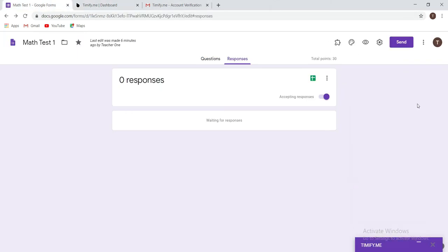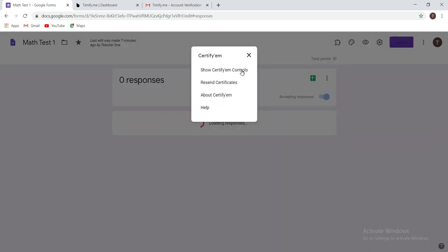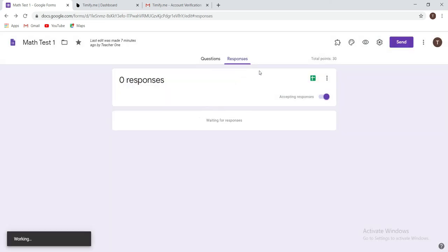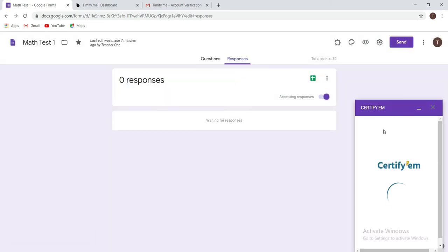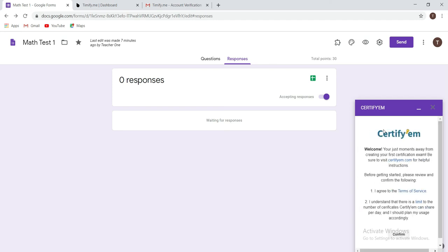Going on to the next add-on, CertifyM. CertifyM helps you send out certificates to the people who have filled out your form. So for example, you are conducting a webinar or something and you are assigning participation certificates to those who attend the webinar, then this is something that is really good for you.